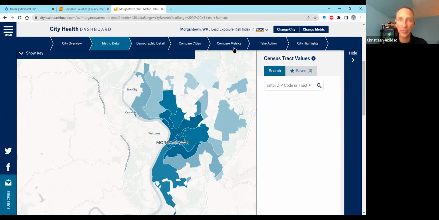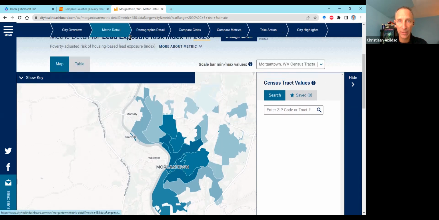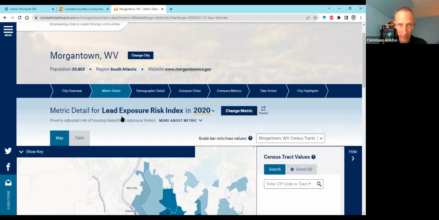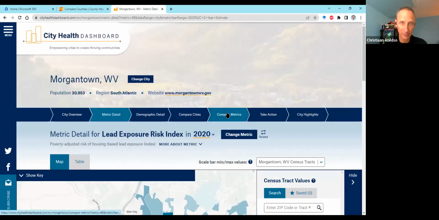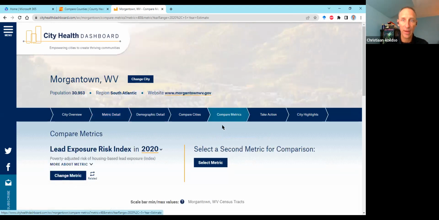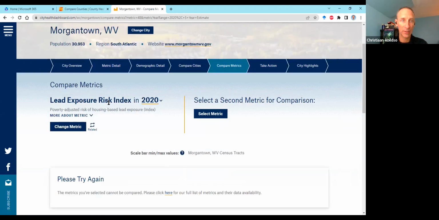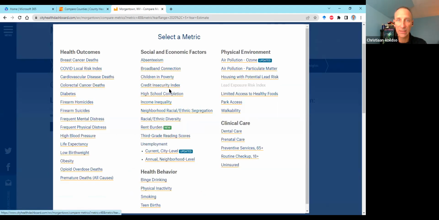Okay, we can also use this to compare metrics. If you see up along the many arrows up here that just disappeared, you can compare metrics. Okay, so we'll do that. We look at lead exposure risk. You can pick the years. We'll stay with 2020. And then you can select a second one that's likely linked to it. We'll look at children in poverty.